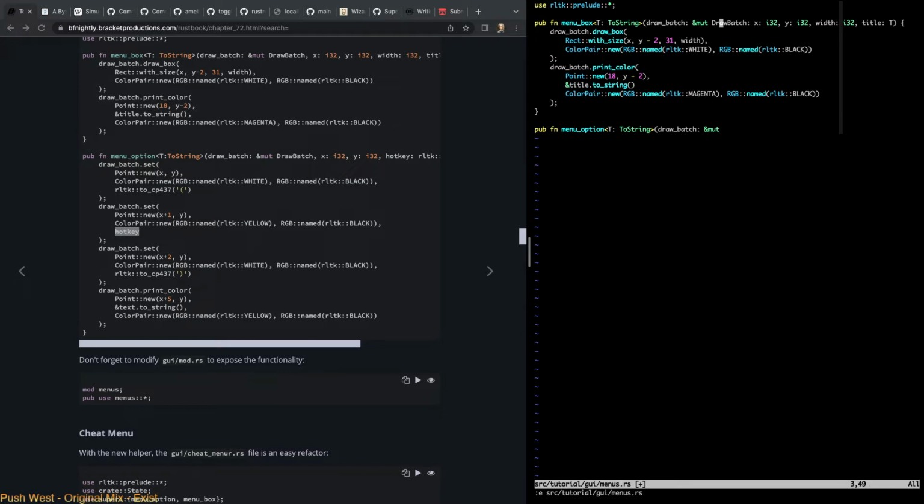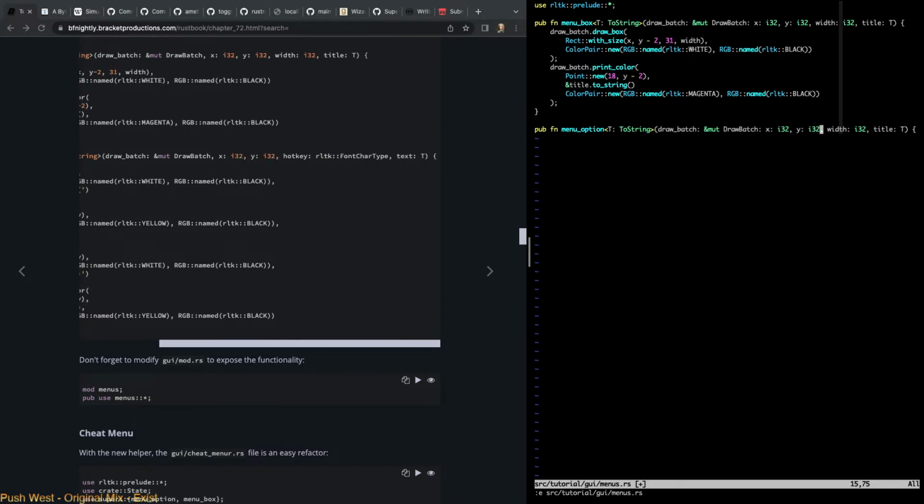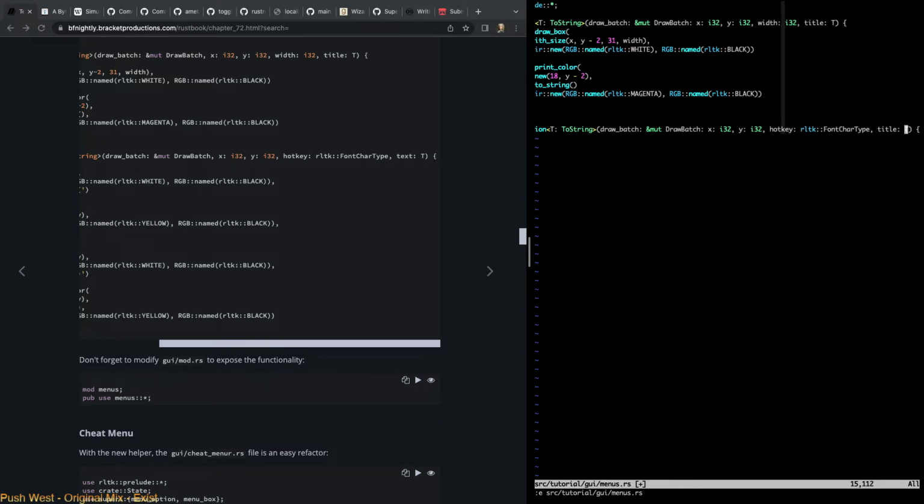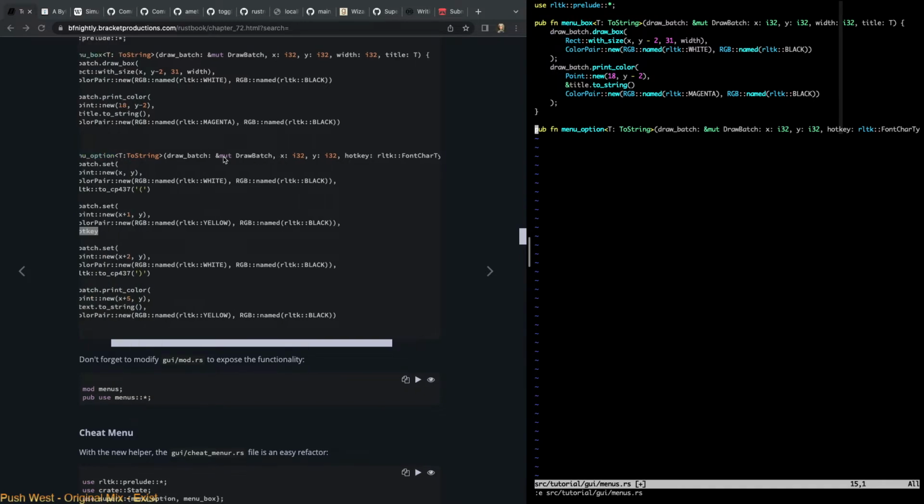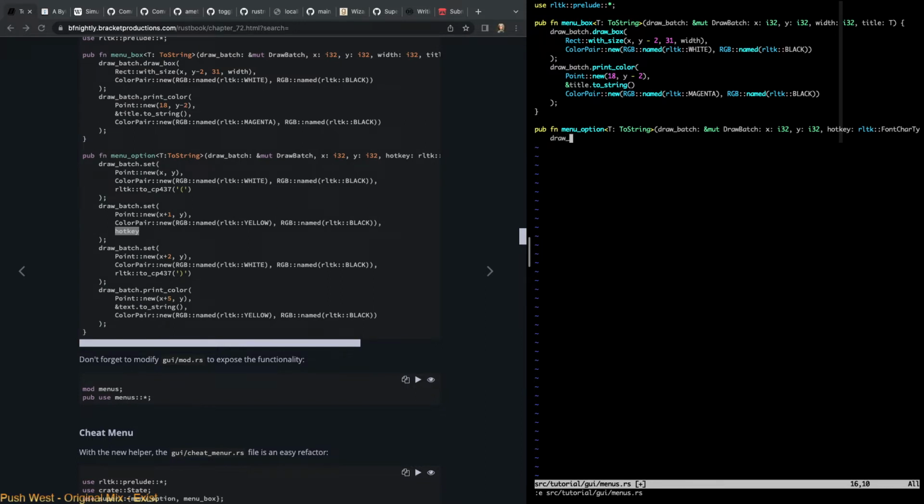It's almost the same, right? We can just do this option and then change. We have X and Y, and instead of a width, we have hotkey, which is an RLTK font char type, and then our text. Okay. So we draw batch set point, new XY, color pair, new RGB named white.